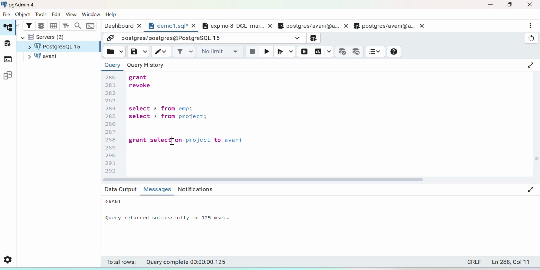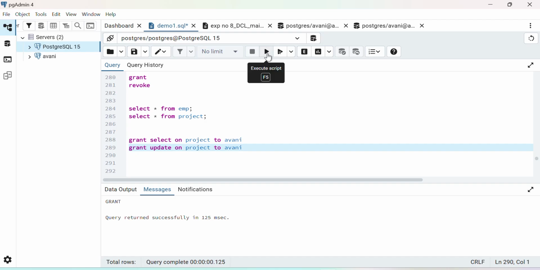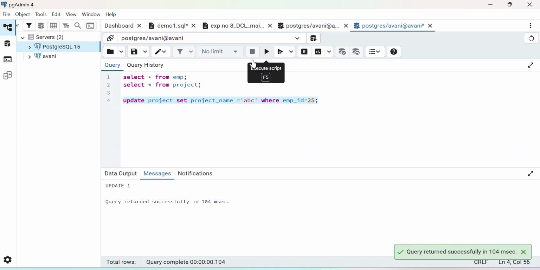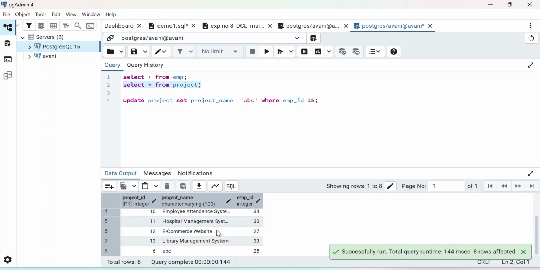Let us say instead of select, you have also given the update permission: grant update on project to Avani. If this was done, let us try to run this. The grant has been given. Let us go here and now try to run the update on the project. Yes, there is one update. And if you want to see it, students, we can see that the record has been updated to ABC. So like that, students, you can give update.